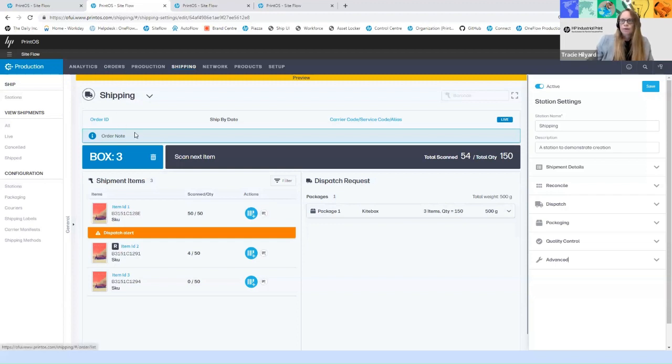On the top, we have the header that includes the order ID, the ship by date, our shipping method information, carrier code, service, and alias, and then the status of the shipment. Next, we have the ribbon that includes the next action to be taken. It would also show your error messages, your warning messages, and your successful messages.